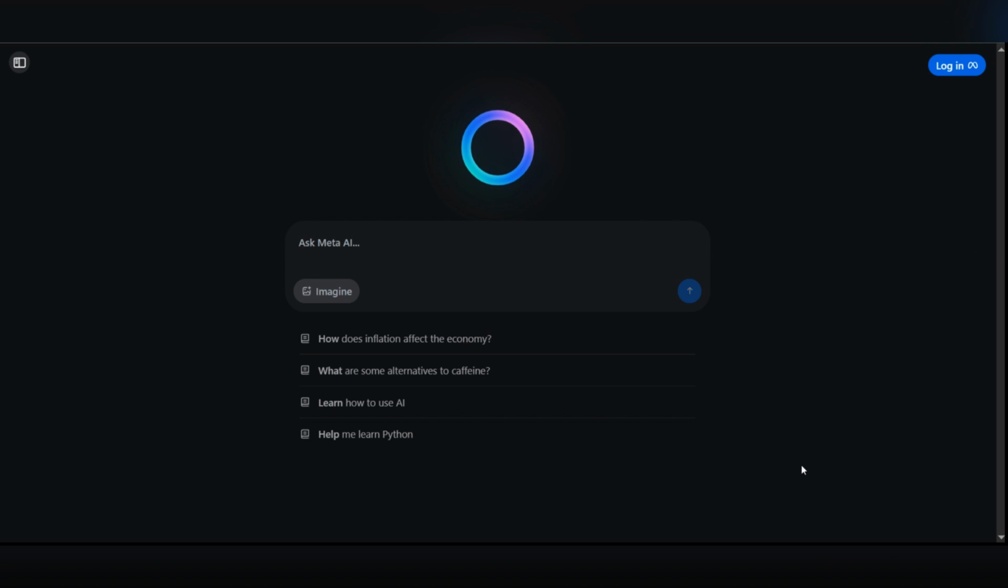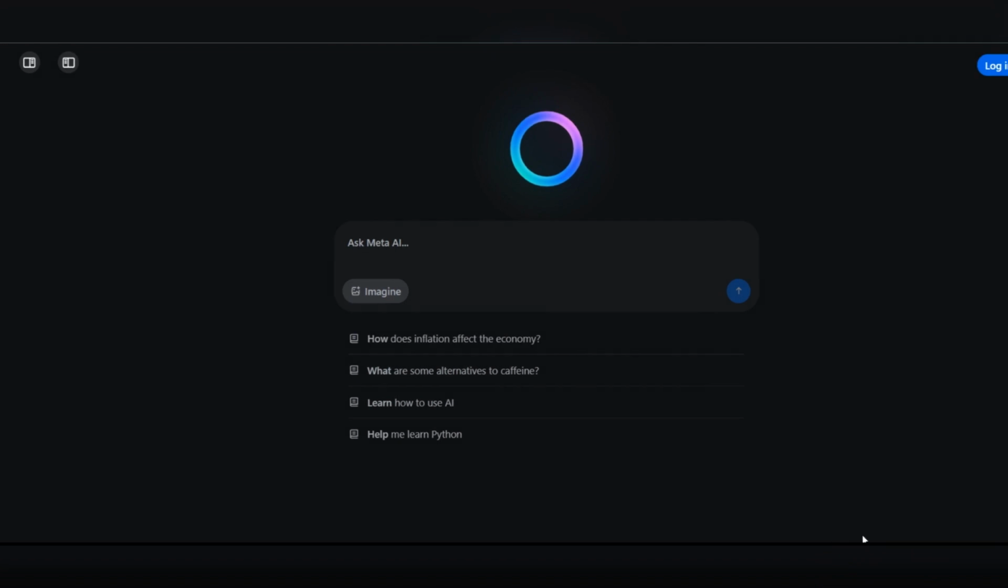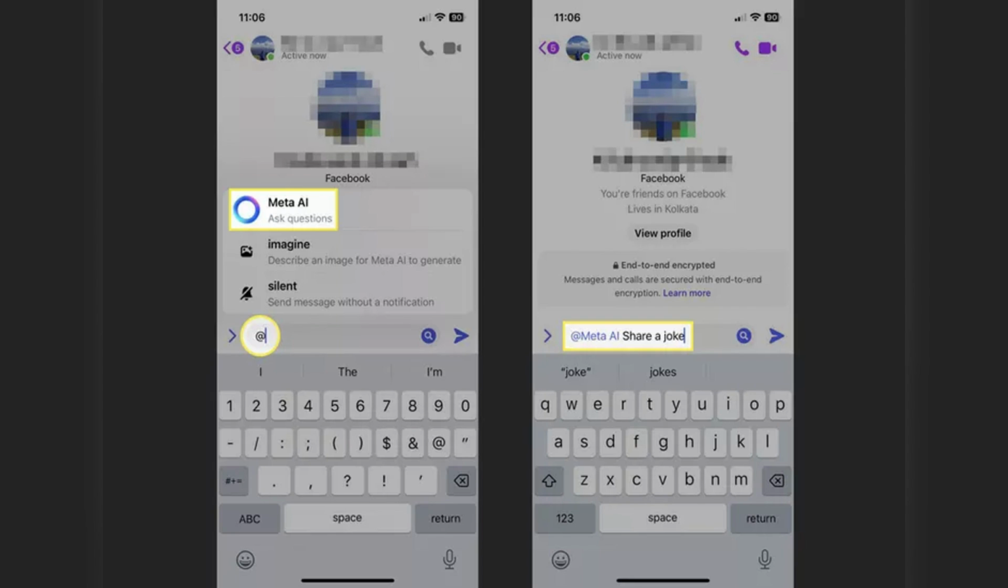First thing to do is to launch the Messenger app on your iOS or Android device. Make sure you're logged in with your Facebook account. Now start a conversation. Tap on an existing chat or start a new conversation with a friend.